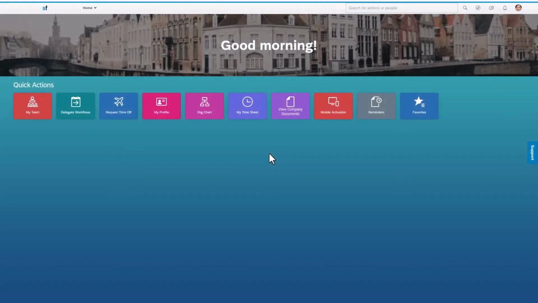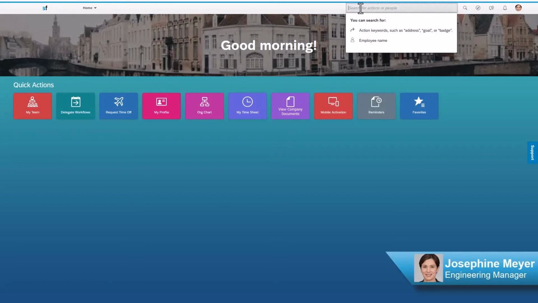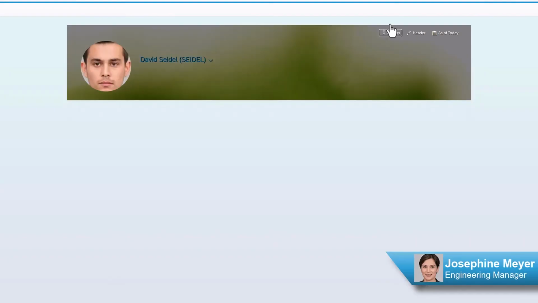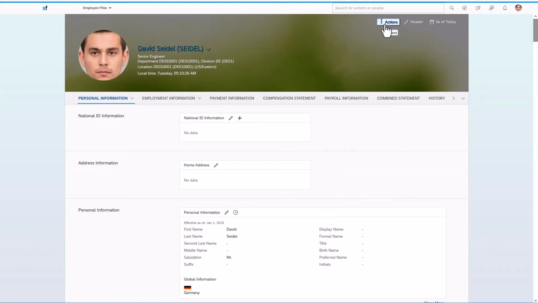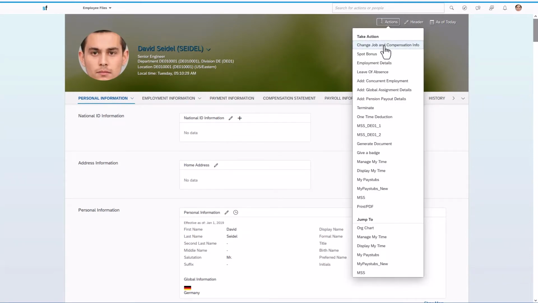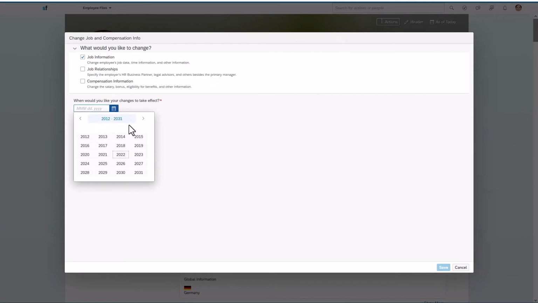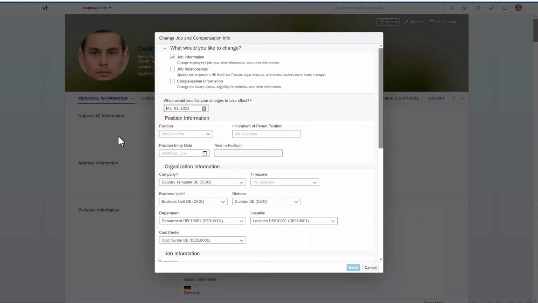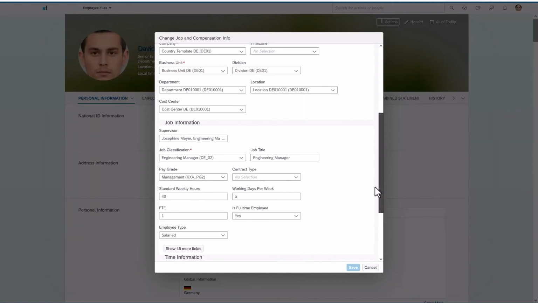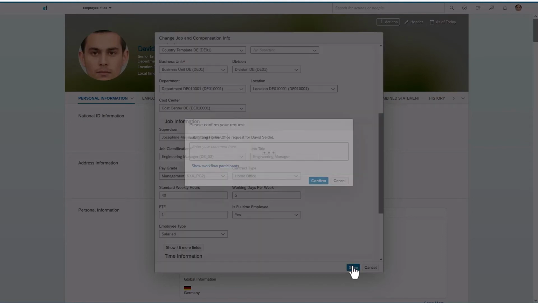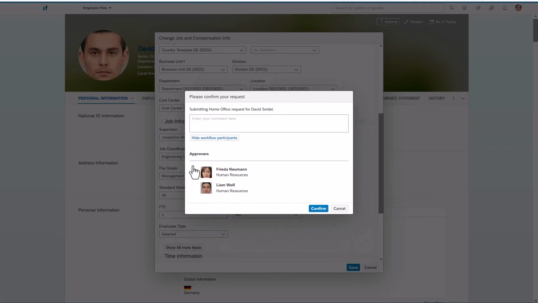The next scenario that we want to have a look at is the home office process. We will once again take up the role of David Seidel's manager, Josephine Meyer, who is already accessing his profile. David's company has decided to switch to a remote-only setup for his location, and therefore his contract type needs to be changed to home office. Not much is different on the SuccessFactors side in this scenario, and therefore we will go through this quite quickly. Josephine changes the contract type for David starting March 2023 and submits the workflow. The workflow participants are once again the two already known HR administrators.